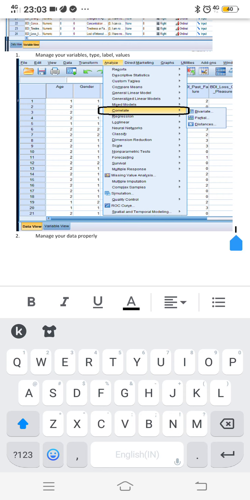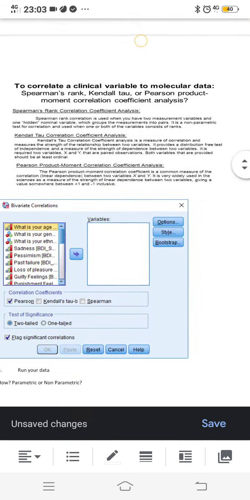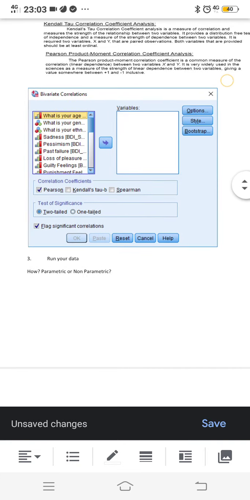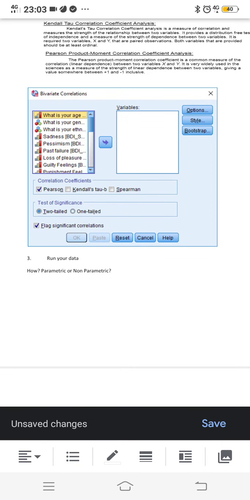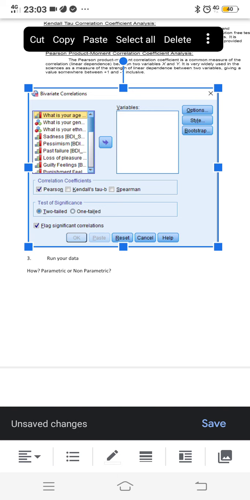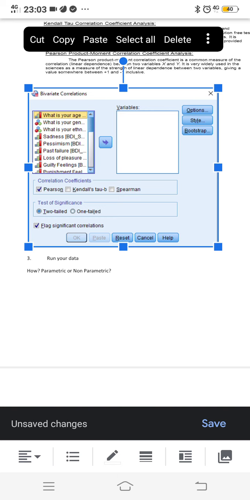So you will analyze, you will click correlate, then you will choose bivariate or partial. I think it's better to choose bivariate again, and then this thing will appear. Okay, so you can choose two tail or one tail. You need to confirm. Like this one, it will be two tail, and I'll choose Pearson. Why do I choose Pearson? Again, refer to your hypothesis.